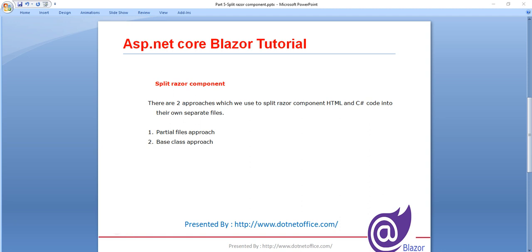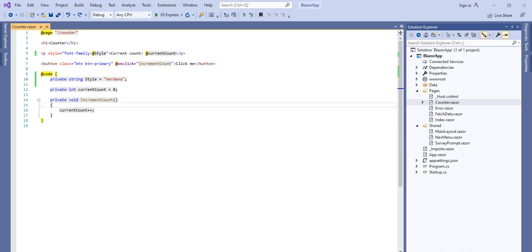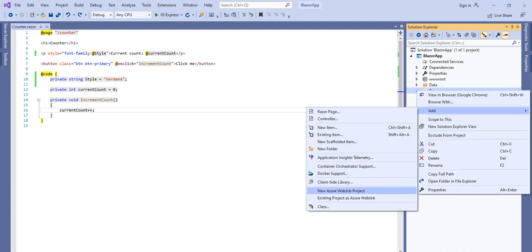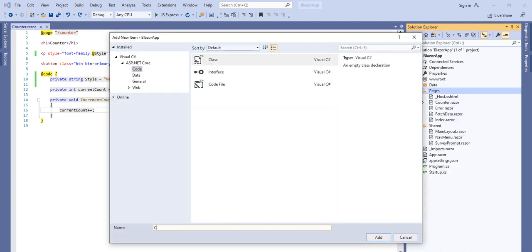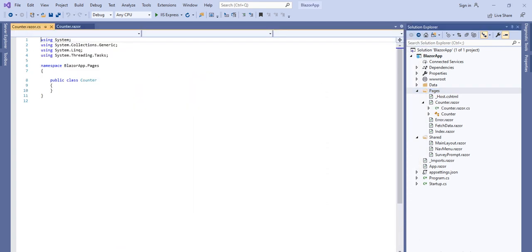So go to Visual Studio, and here first I will make this component a partial component. Currently we can see the HTML code and the C# code are written on the same page. So on the page I will right click, go to the class, and here I will take counter.razor.cs.